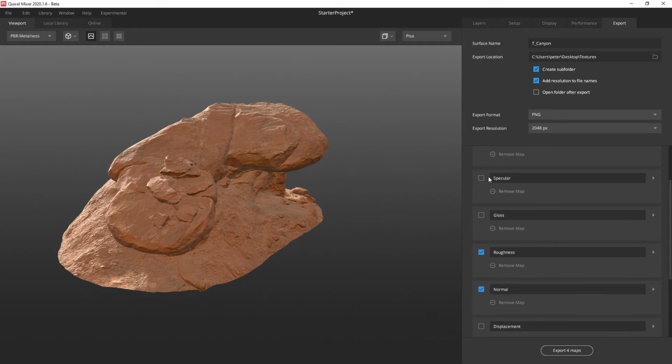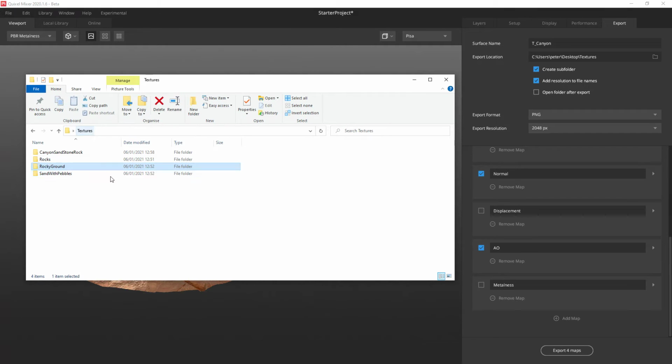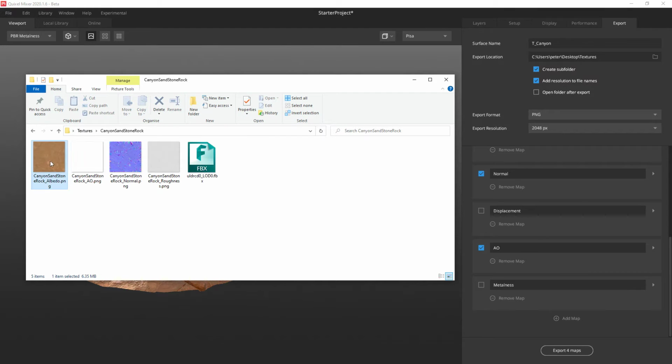Make sure that the right ones are selected. They should remember the settings, and then export. And as you can see, that's what we've got here. Canyon sandstone rock, 1, 2, 3, 4. Now I've also got the actual model itself.